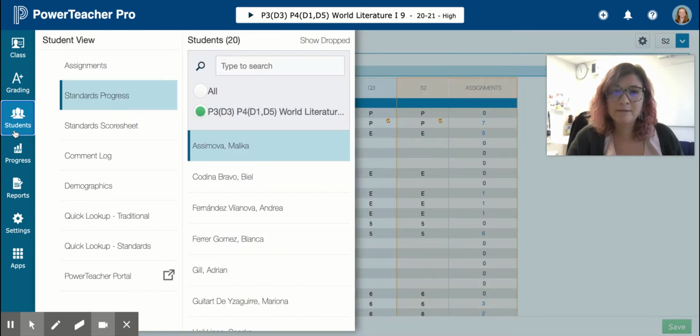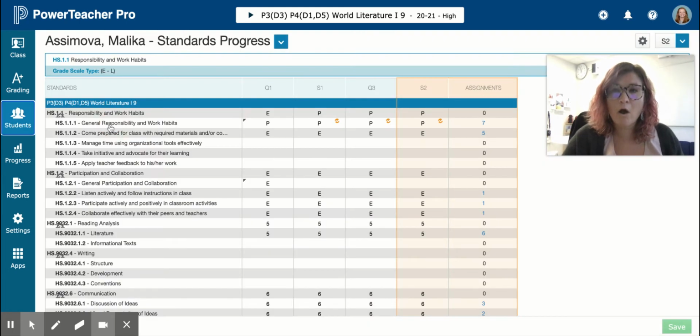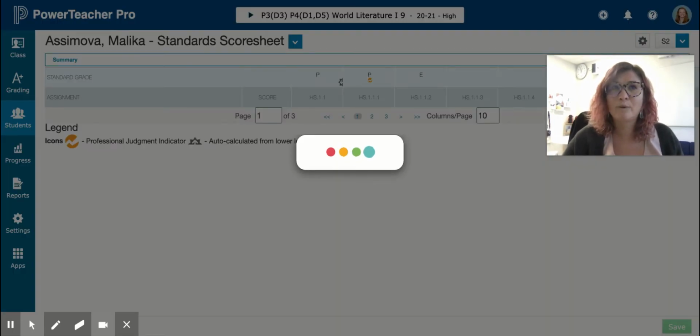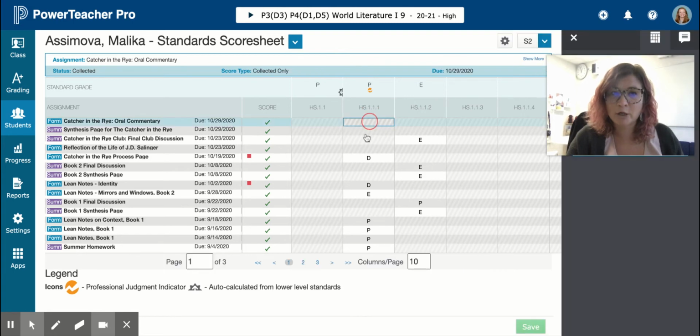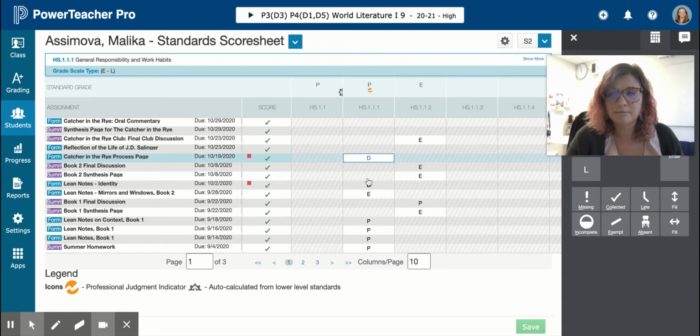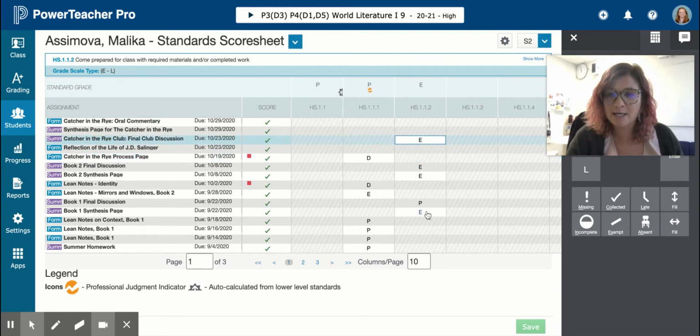Let's go to the other one, which is Standards Score Sheet. This is going to take all the assignments and show them by reporting category or standard. So here you can see that this is a learning behavior. The learning behavior is general learning, general responsibility and work habits. So these all were scored to give this grade. This one's specifically around coming prepared for class. These were scored many times to get that grade.